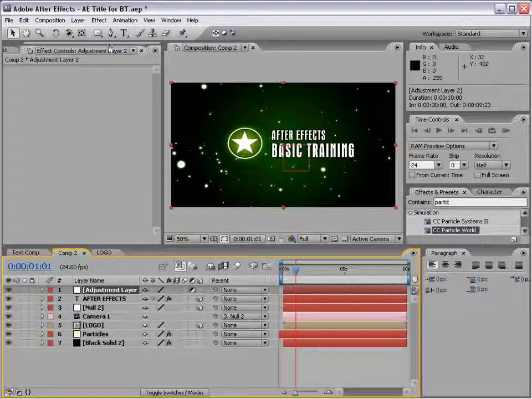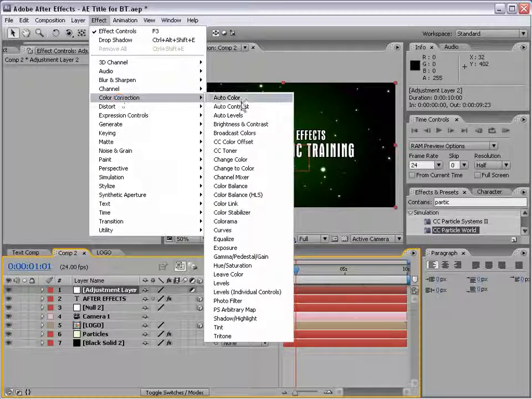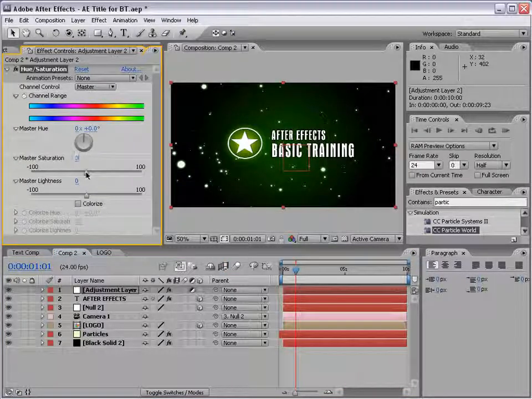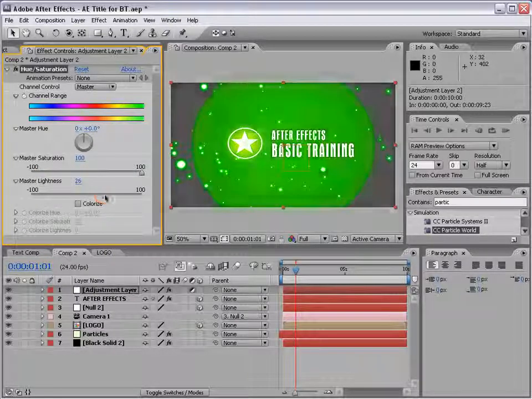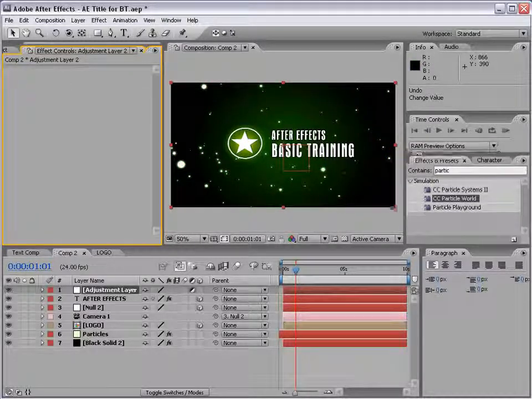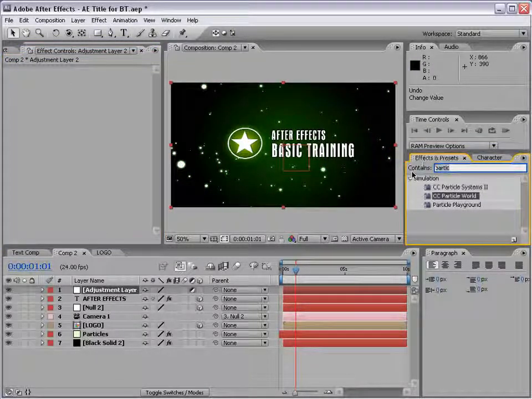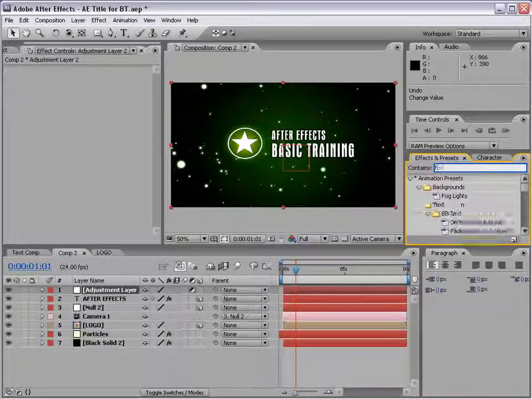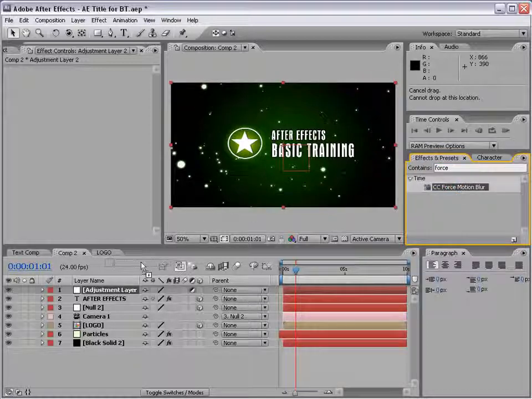For example, if I were to choose Effect, Color Correction, Hue and Saturation, I could desaturate the entire composition with this one effect, or, you know, add saturation or brighten it or whatever. But I don't want to do that. Instead, I'm going to go to my Effects and Presets, type in Force Motion Blur. Here it is. I'm going to drag it out onto my adjustment layer.